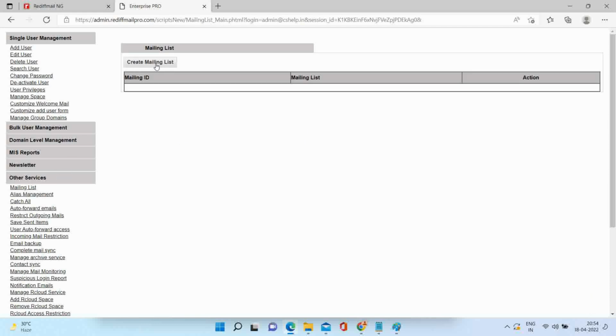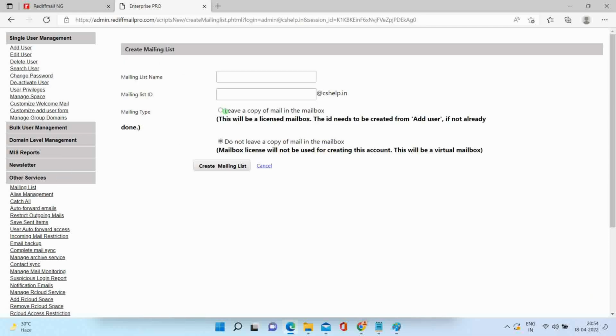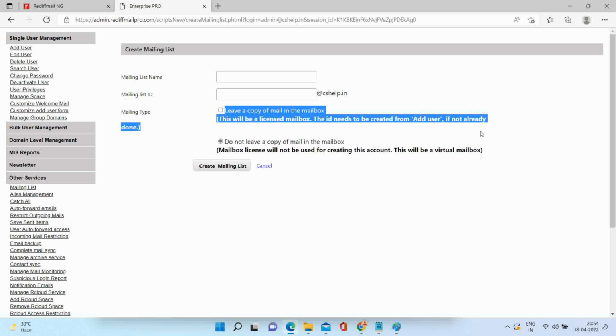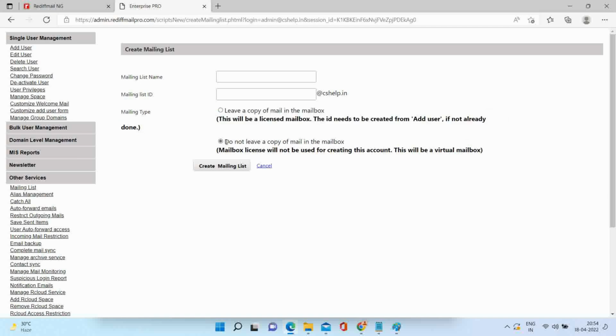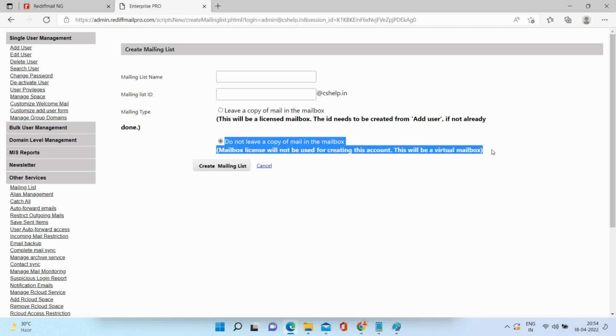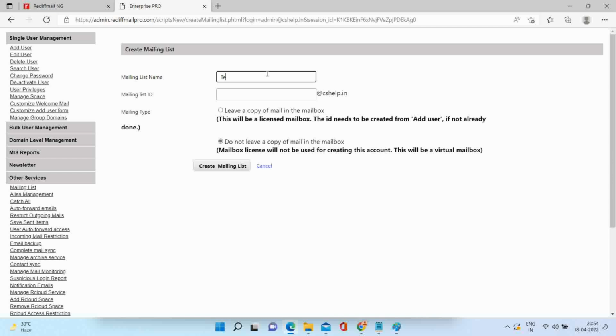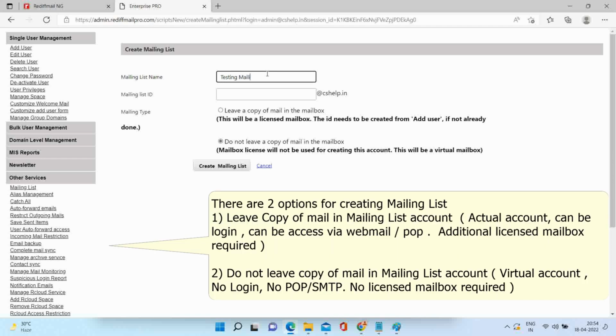Here, you can create two types of mailing list. First list, if you wish to store the sent mail in the actual account, here you need an existing account. Second list, if you don't wish to store sent mails, here you don't require any existing account; it will be simply a virtual account. We are creating here one existing account mailing list, where the mail sent will be stored in an actual mailbox.